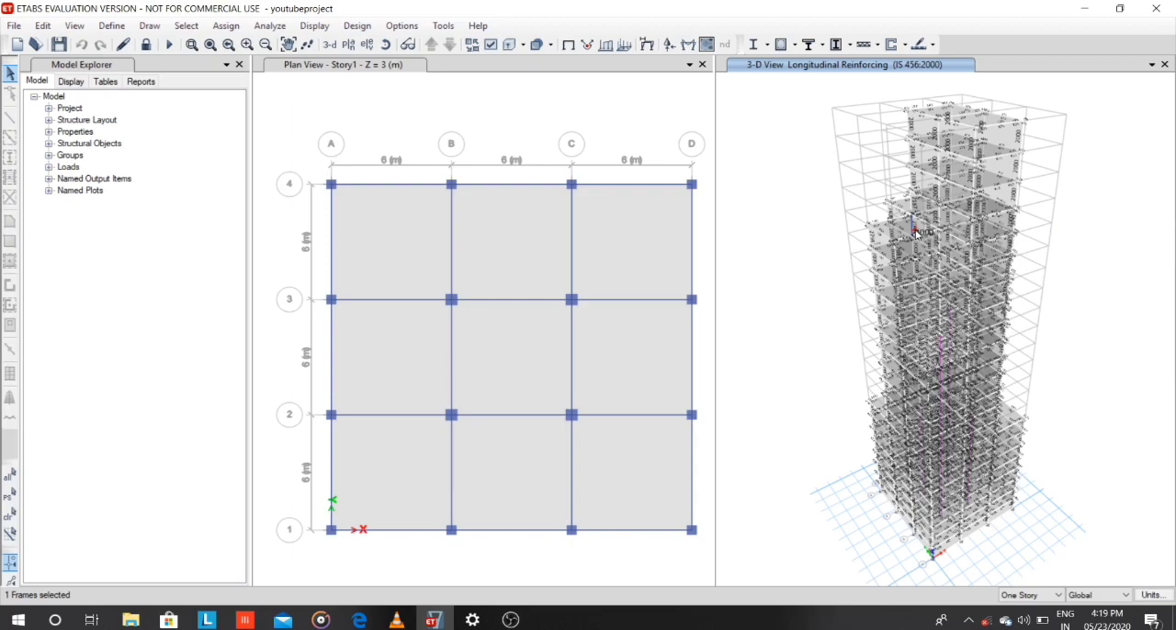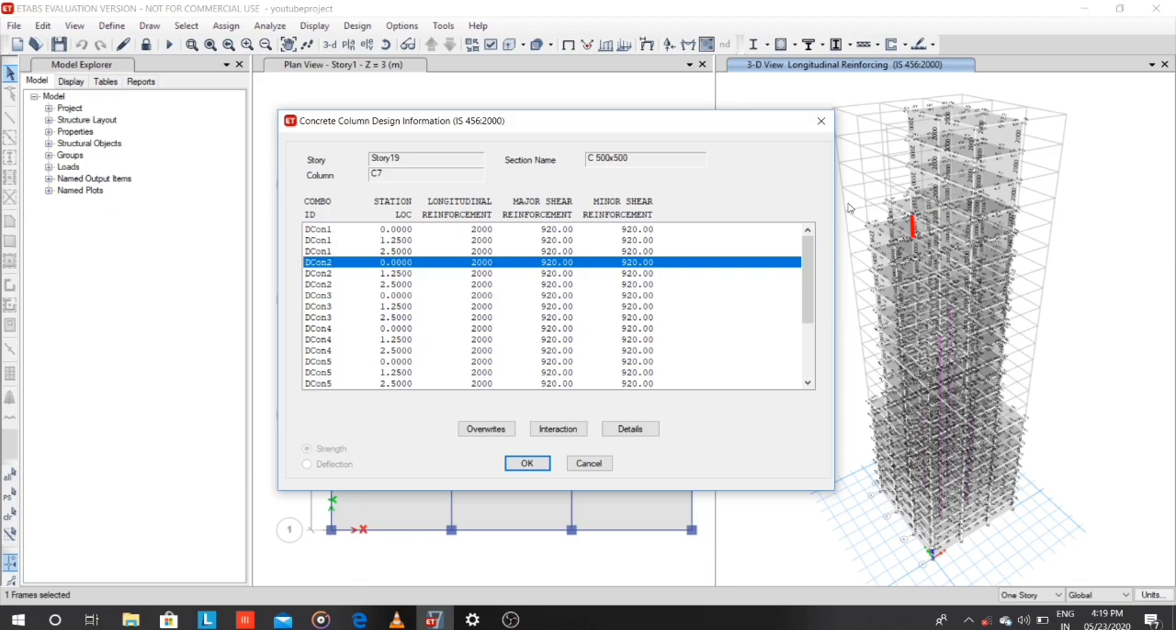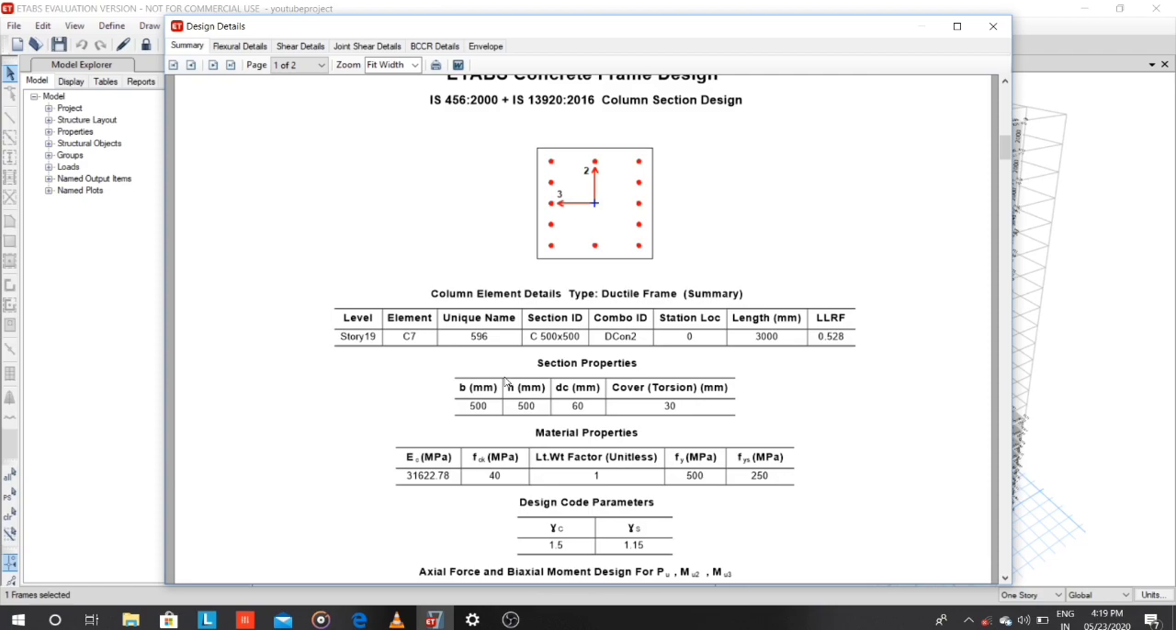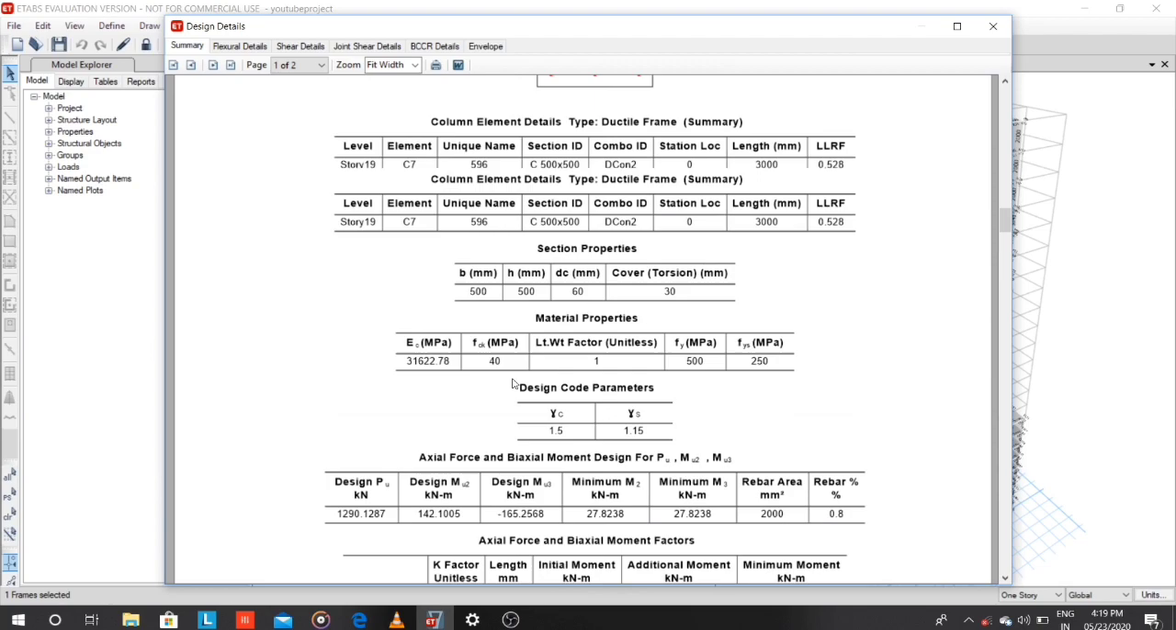Thanks for watching my video, and we will go for details. If we select any column or any beam in the 3D view, we will get details like this. Here is the detail of every beam, every column, each member of our structure. Like what is the shear stress, what is the bending moment, what is the shear force, everything we will get.